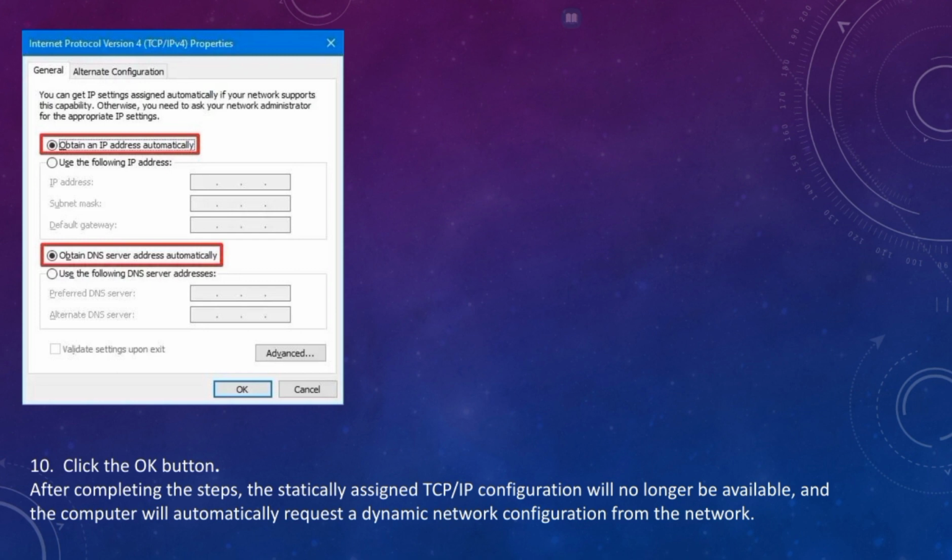After completing the steps, the statically assigned TCP/IP configuration will no longer be available and the computer will automatically request a dynamic network configuration from the network.